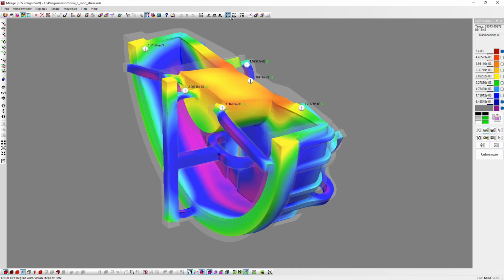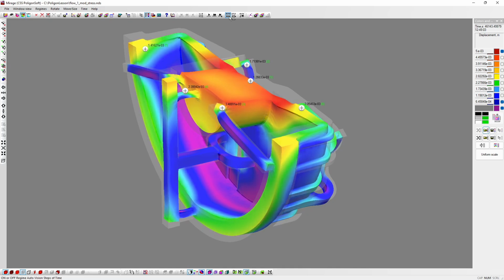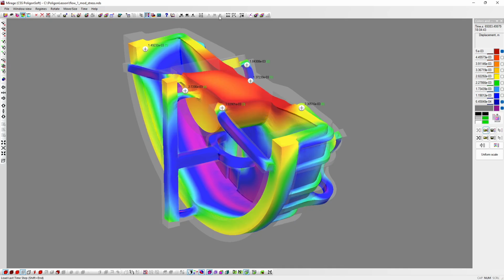You can see how the part and the gating system bend. In reality, according to the scale, the magnitudes are small, maximum around 2 millimeters, but visually we see the displacement. This is because there is a scale factor here.